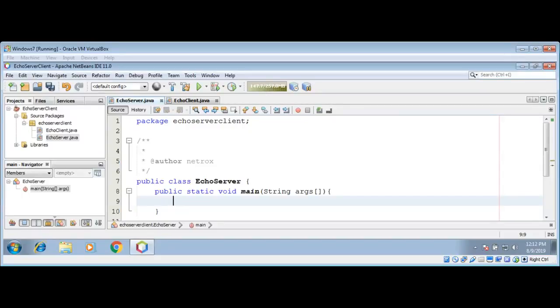In this lesson, we are going to create an echo server and echo client. The echo server will wait for a message from a remote client. Then it echoes the message that it receives from the remote client.